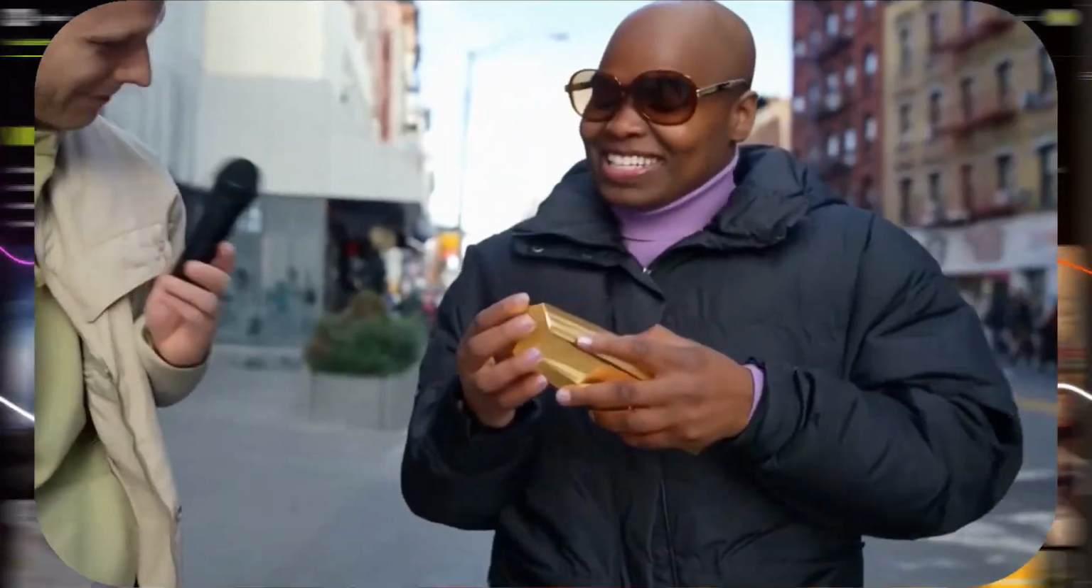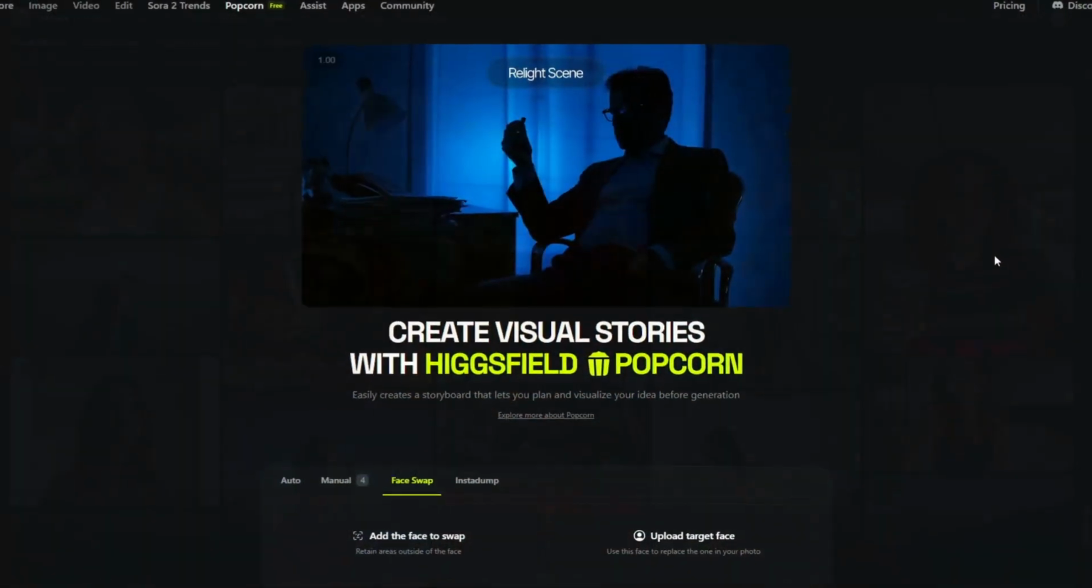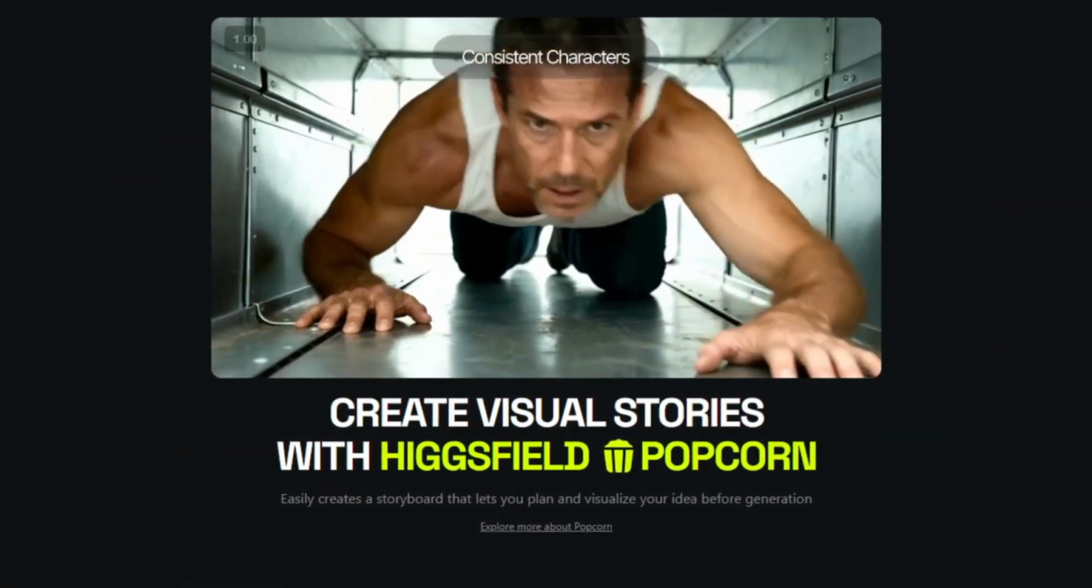If you've tried to create a sequence, you know how hard it is to maintain the same character, background, or style. One frame looks great, but the character seems totally different, leaving you with a nonsensical collage. Well, Higgsfield Popcorn is here to eliminate that issue. It's like having a film director inside the AI.